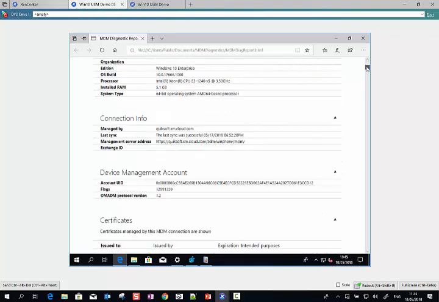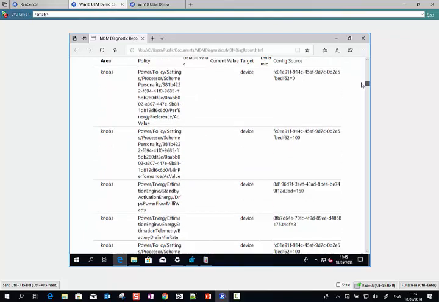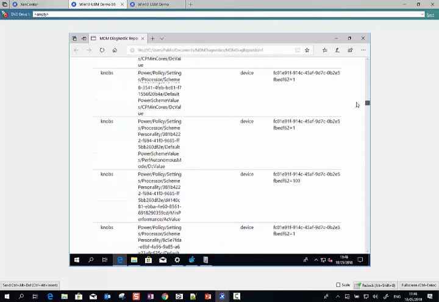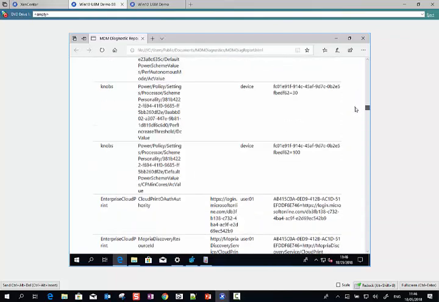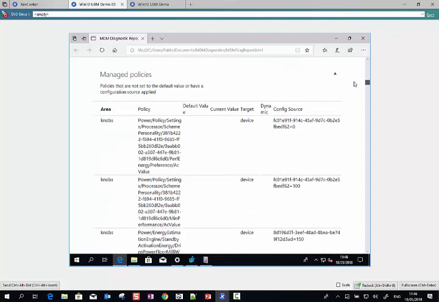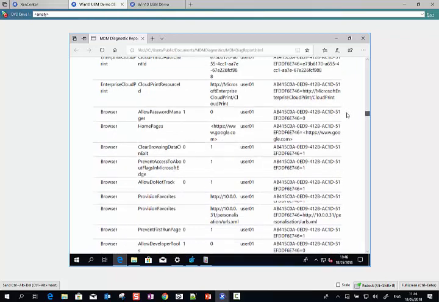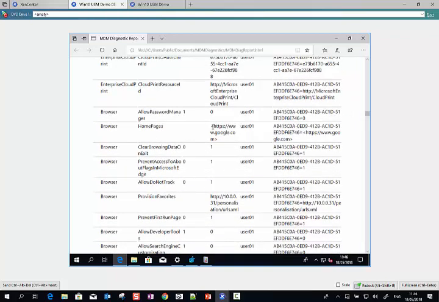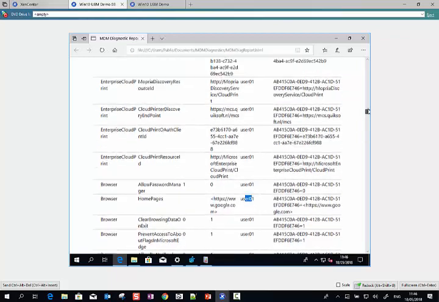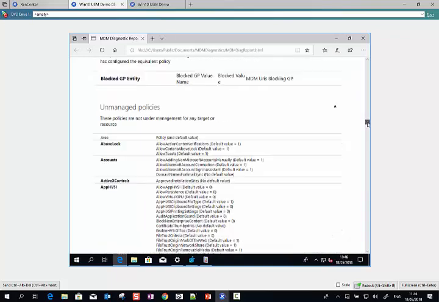So you get your device information, your connection information, the management account. Nothing very interesting for now here, but if you scroll down, you will see a section here, areas are managed. If you scroll down, you see all the browser policies that are set. So this is a way to check which value is there, which configuration is done, and on which user. So it's on user 1, and there also should be some device level. If you set a policy to device, it will change that.